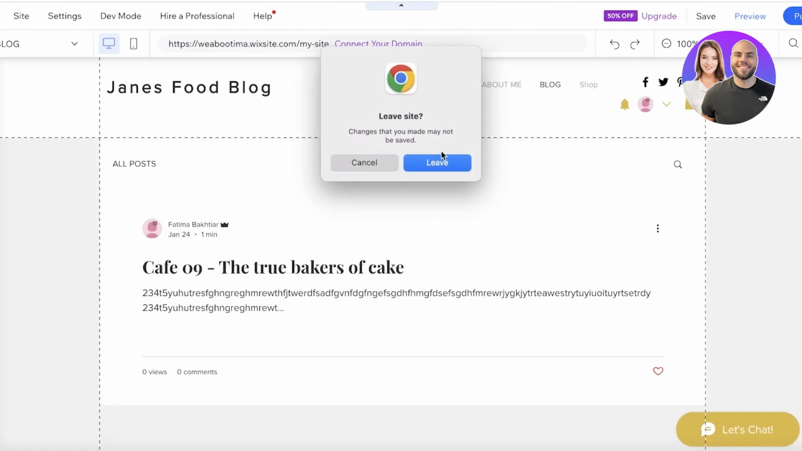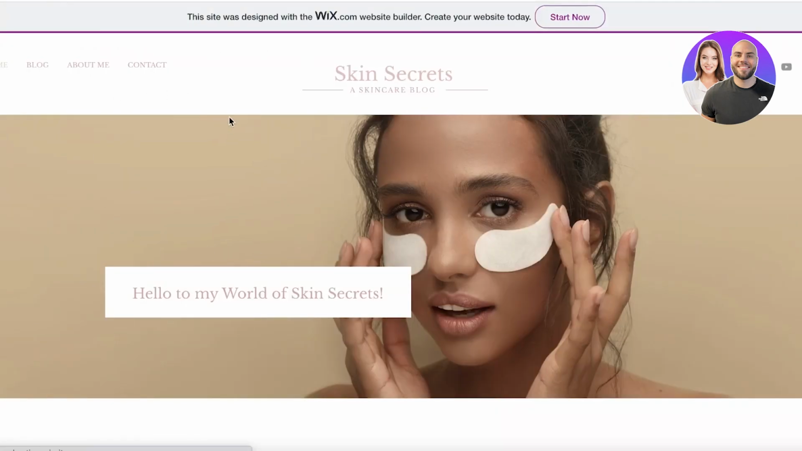So you can click on edit site over here on this one. And we have our Wix website editor open now. This is what our section is looking like. We are just going to take a couple of seconds to open up our Wix website editor.